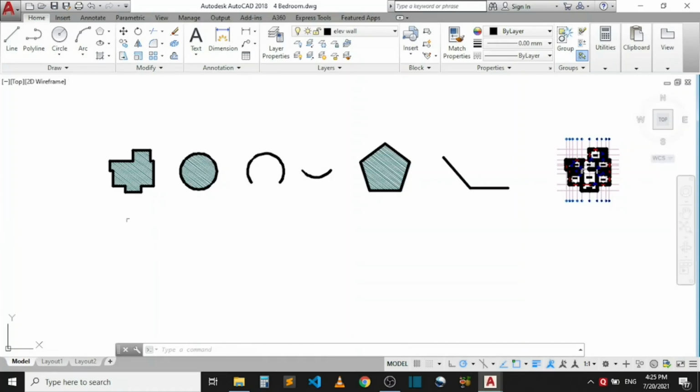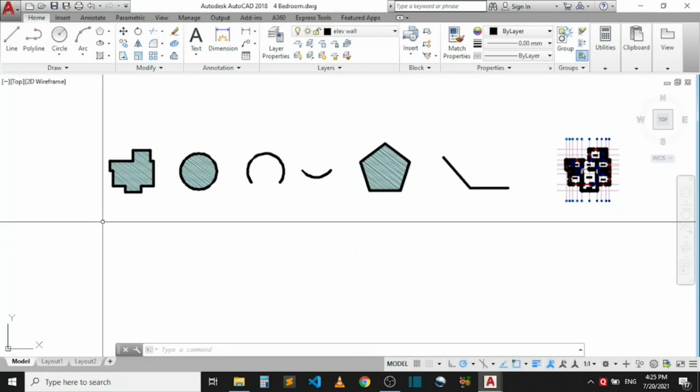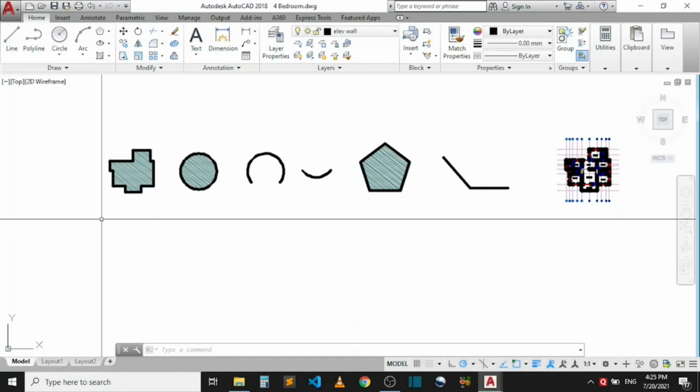There are different types of dimensions in AutoCAD. A dimension simply shows the length of a drawing or an object in AutoCAD. To dimension, you simply go to the Home tab.